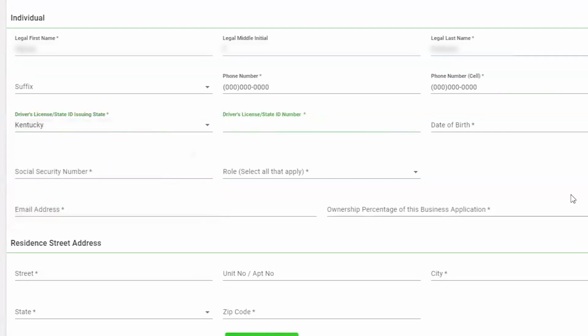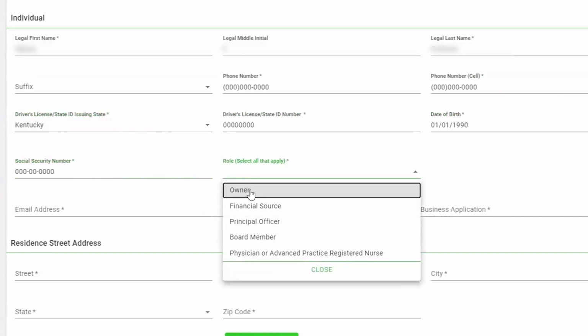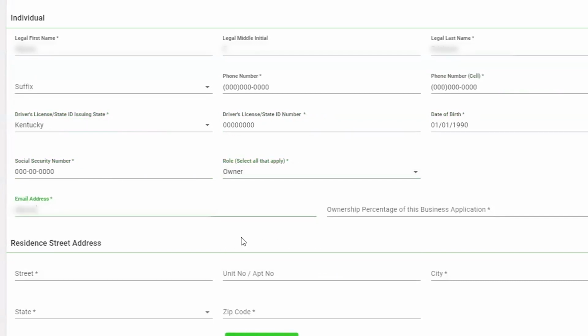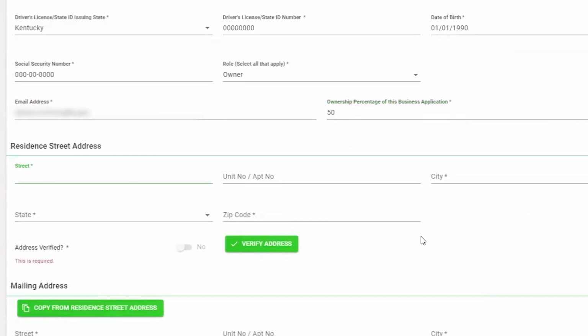If you are providing information for an individual, you must provide their first name, phone number, email address, and a verified residence and mailing street address, in addition to a driver's license number, date of birth, and social security number. Here you must also indicate the role and ownership percentage the individual holds in the proposed cannabis business.